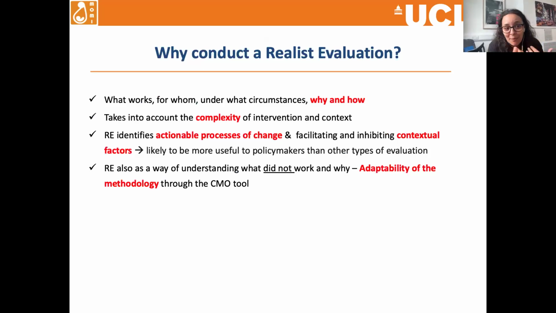Now, in our opinion, why should you conduct a realist evaluation? There are some advantages. It allows you to investigate what works for whom, under what circumstances, but most importantly, why and how. It's really good for large-scale and complex programs because it takes into account the complexity of the intervention and the interaction between the interventions and the context.